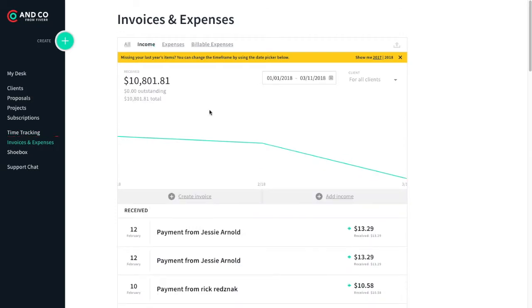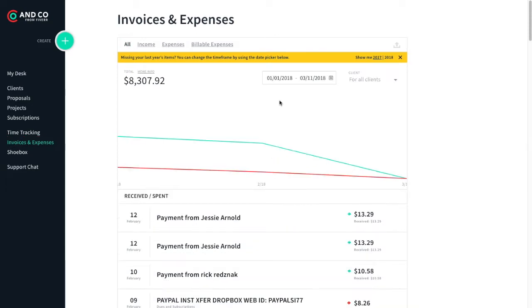So that way, anytime you have money coming in, it registers it. And then if you have any expenses going out, it registers it. So that way you know exactly if you're doing well or doing poorly or you're just breaking even.